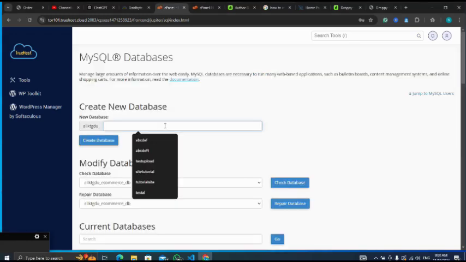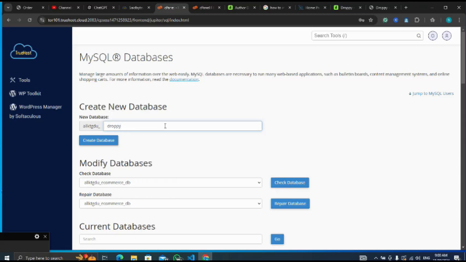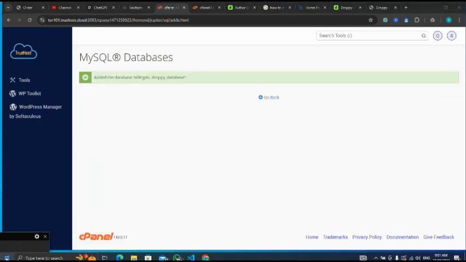So let me name my database as Droppy database, like this. Okay, let me copy it so that I still use it. Create database. Database has been created successfully. So next I click on go back.